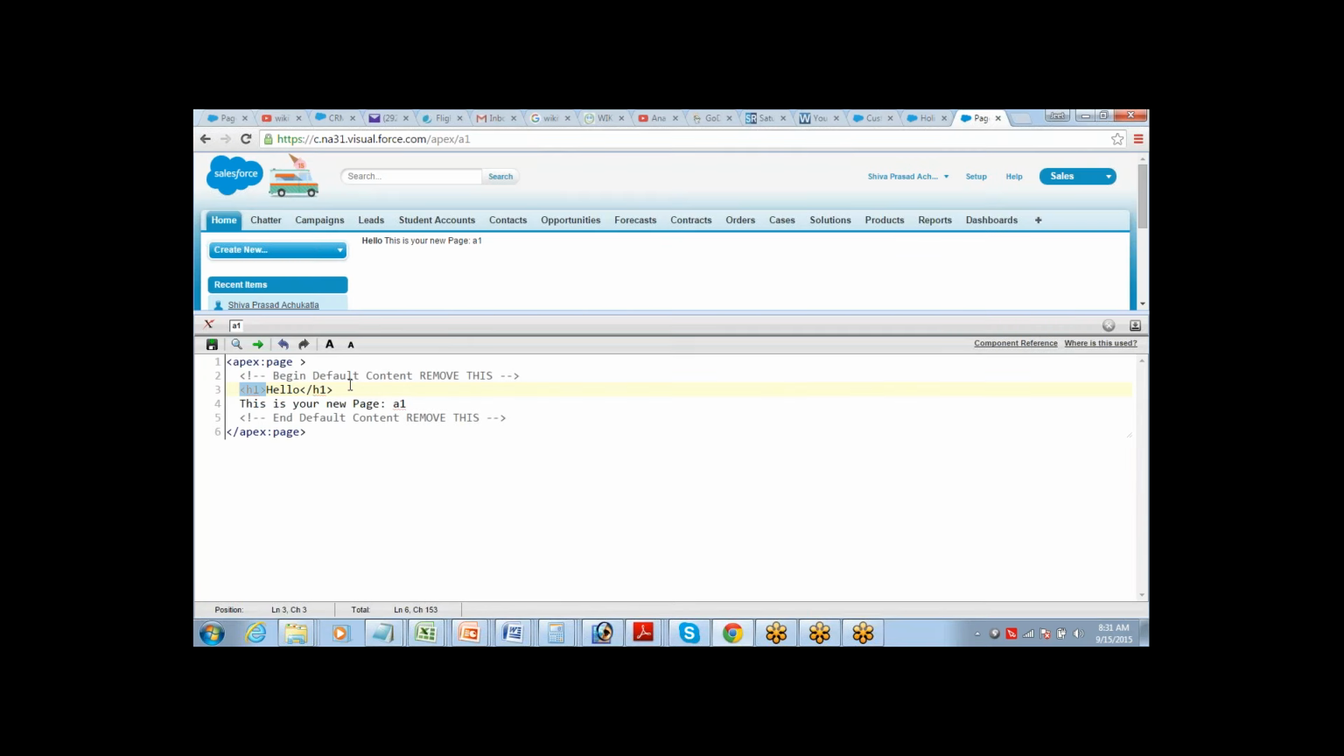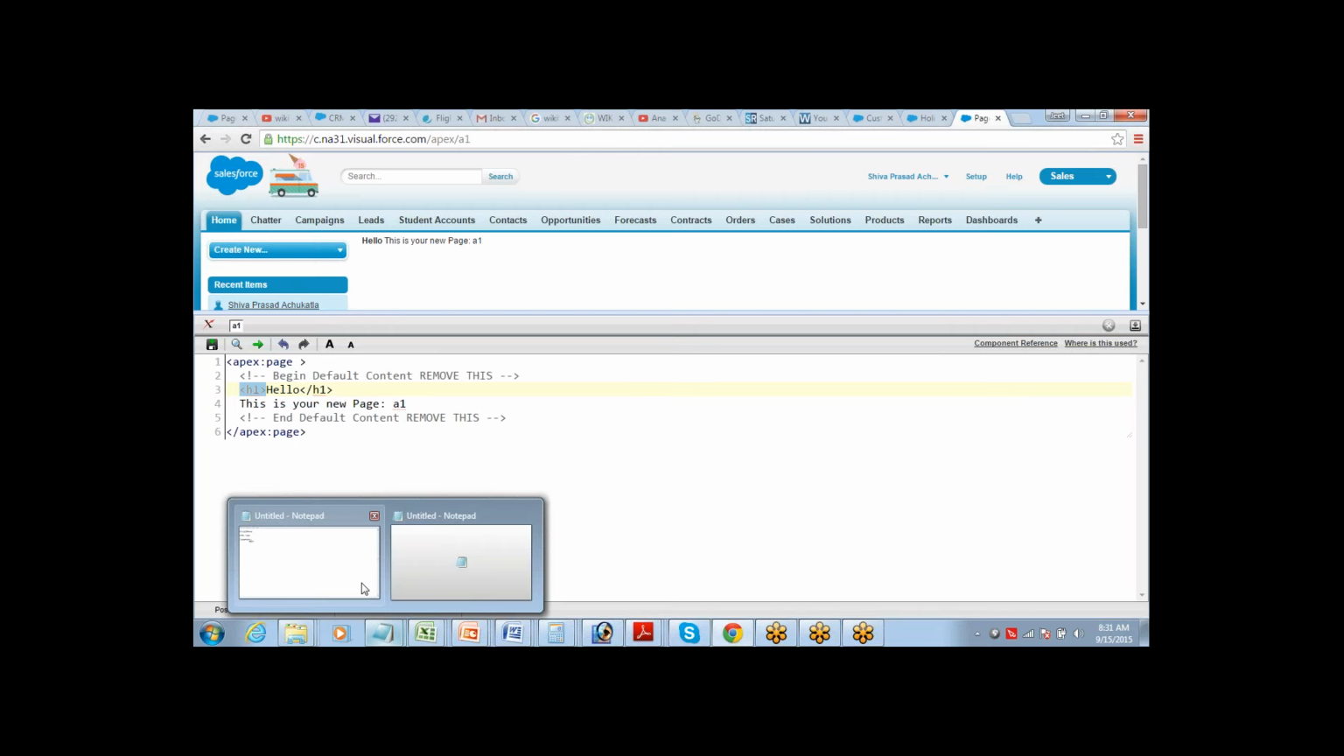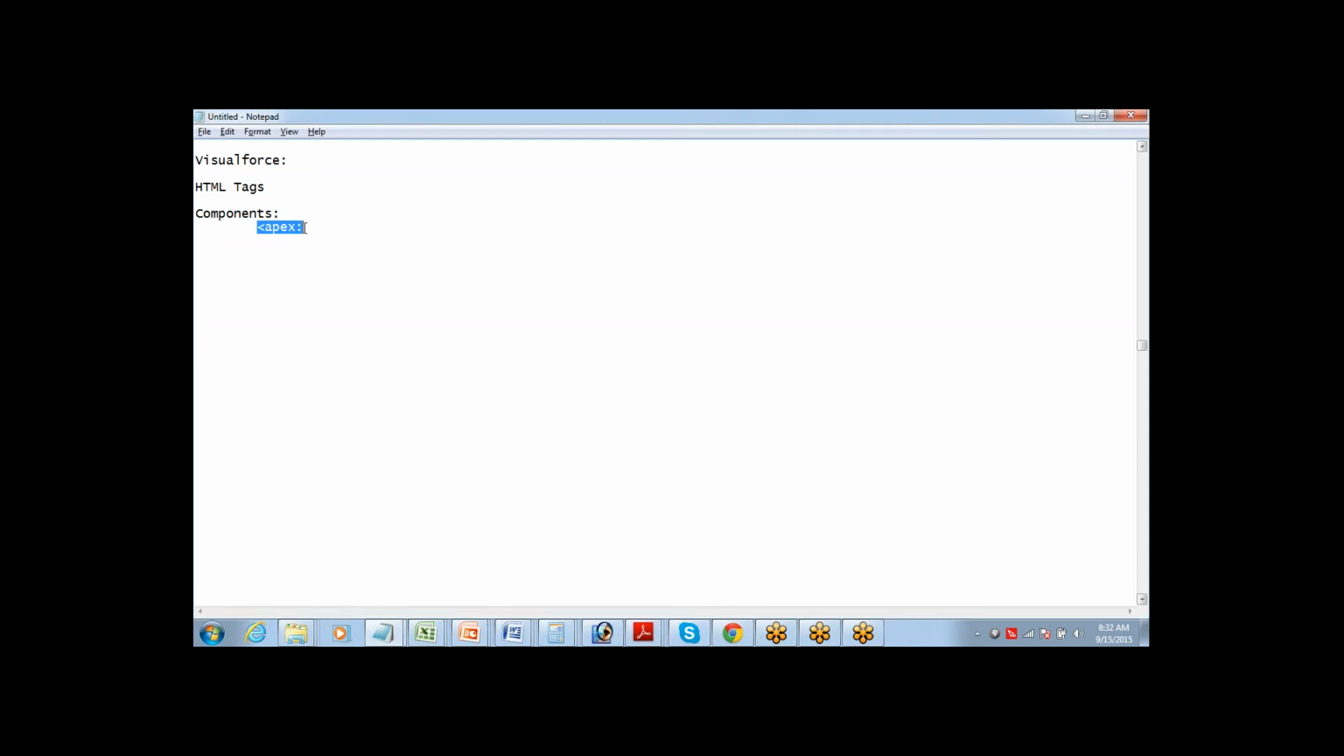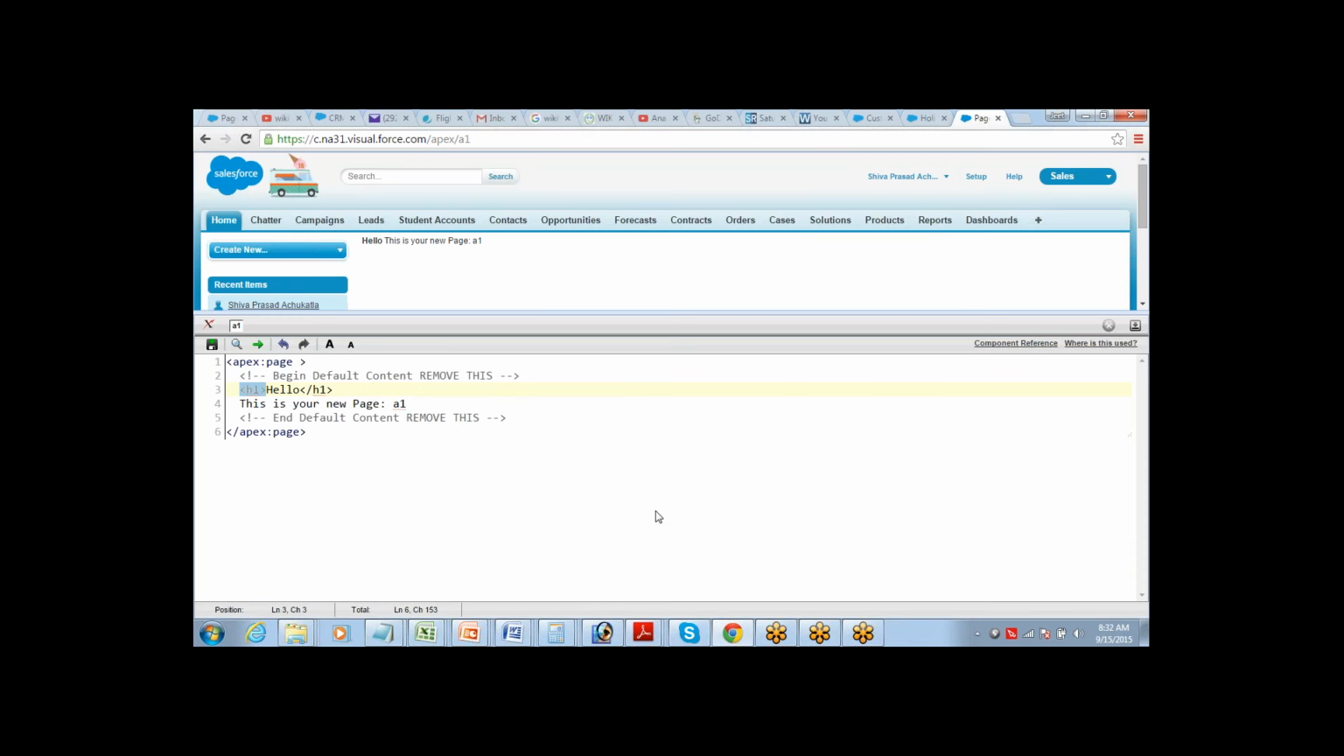So here, do you see any Visualforce component on this code? Visualforce components start with apex colon. Can we see any Visualforce component here? Only page you can see. Yeah, apex page. So this is also a component. So for everything that you want to bring on Visualforce, most of them will come through Visualforce components.